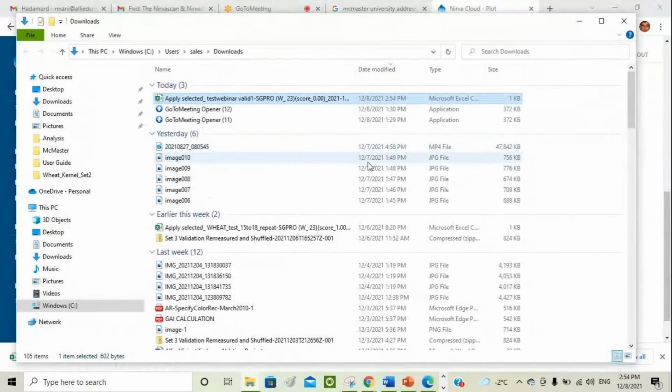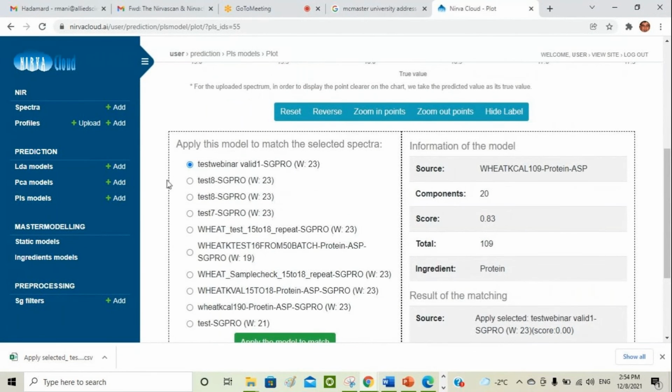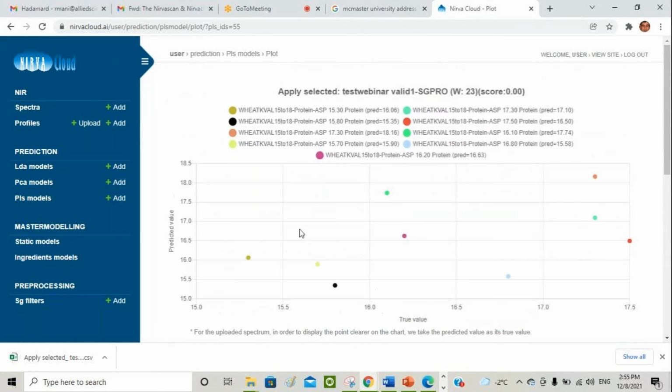And I should also say that sometimes you may want to apply a PLS model to a set of spectra for which you do not have the protein content, for example. So the first column in that Excel file is empty. You can still do that, and then it will just give you its predictions for those values.